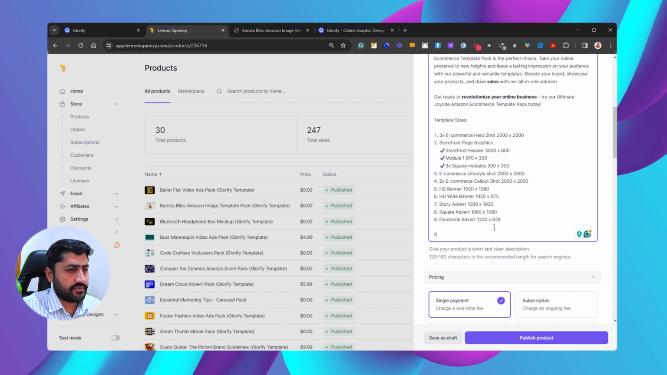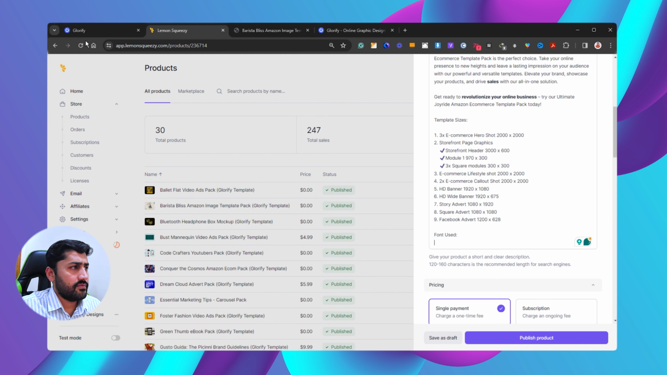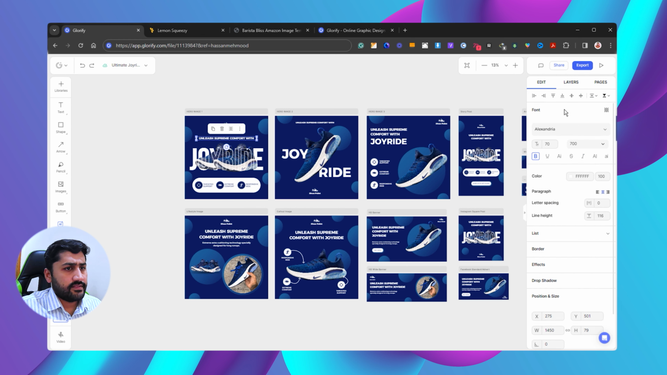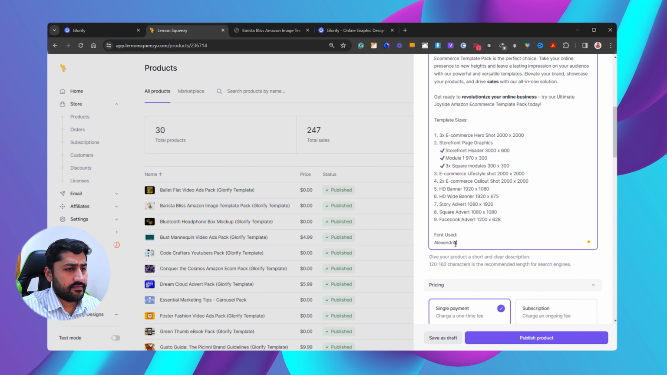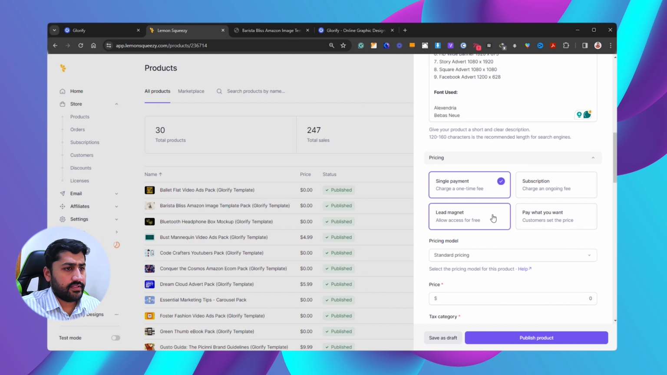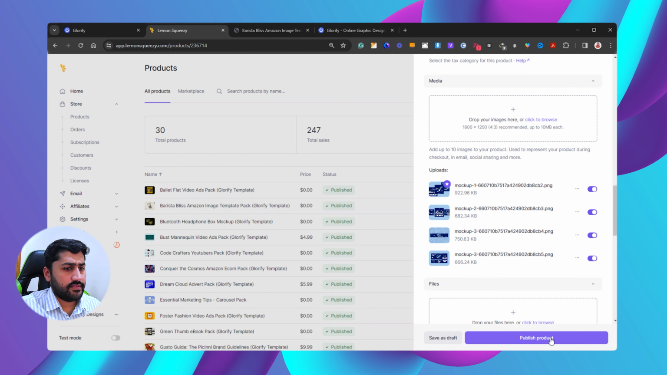Now I'm going to use another thing which says fonts used. So we are going to put the font names we have used in our template. So it's Alexandra and Weber's New. So these are the fonts we have used. Now let's make these things bold and everything is looking good. So let's see how our product looks.